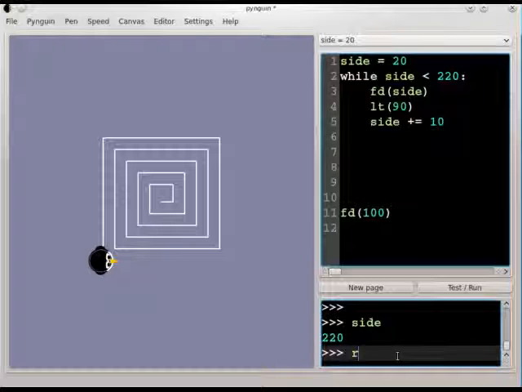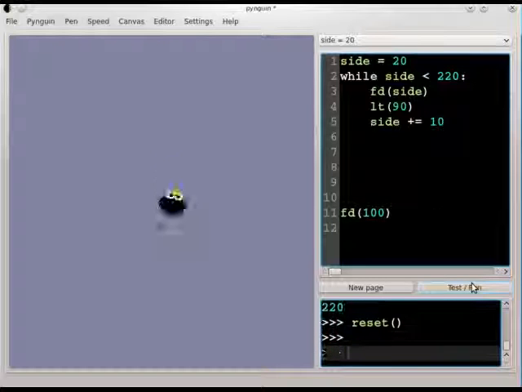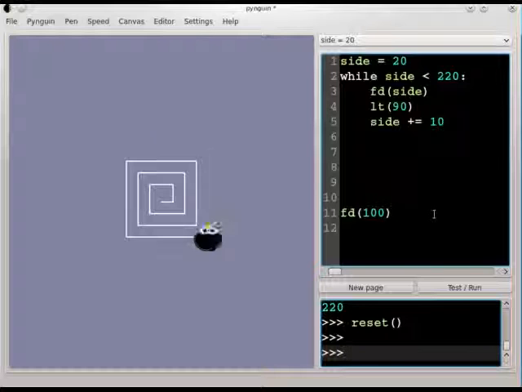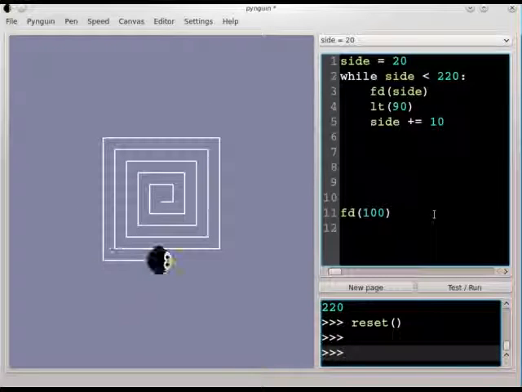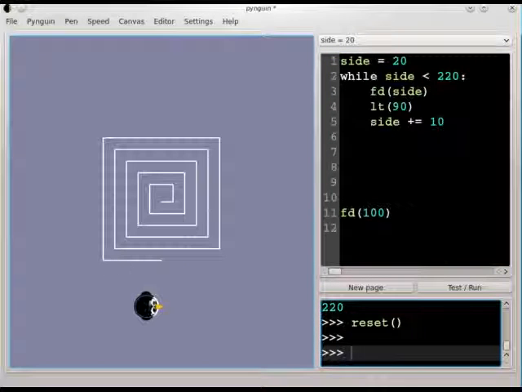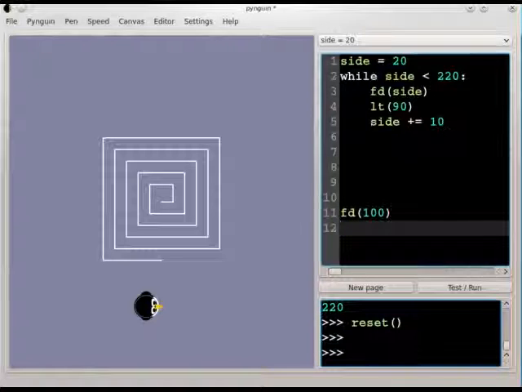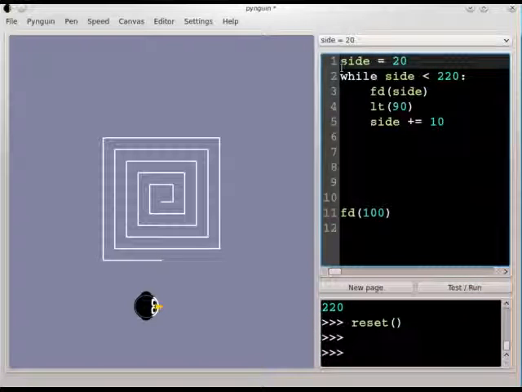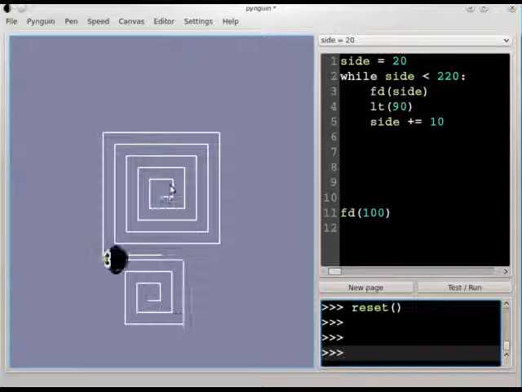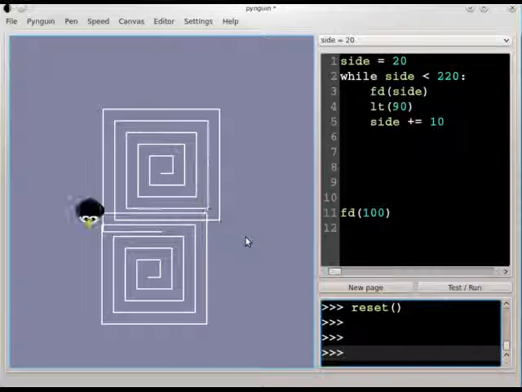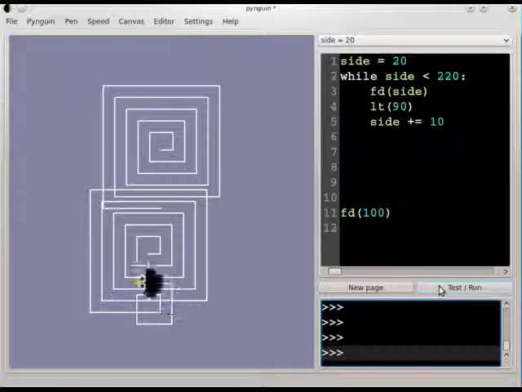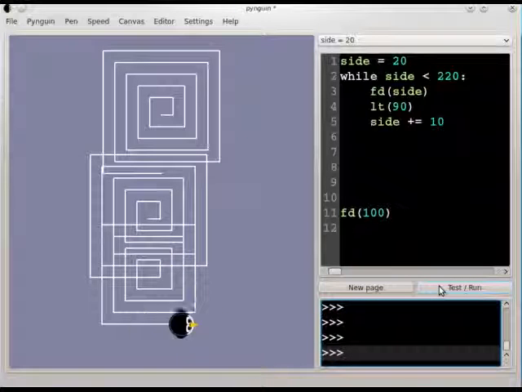Let's reset and run this. So you can see here's the spiral that was coming out of the loop, and then this last leg is only 100, and that's run by this, which was code that ran after the loop was completed. And now, because we set the initial value here at the beginning, all we need to do is click the test run button, and it'll start again from the beginning, from this initial value. And we can keep clicking the button over and over again, and it'll keep running this code.